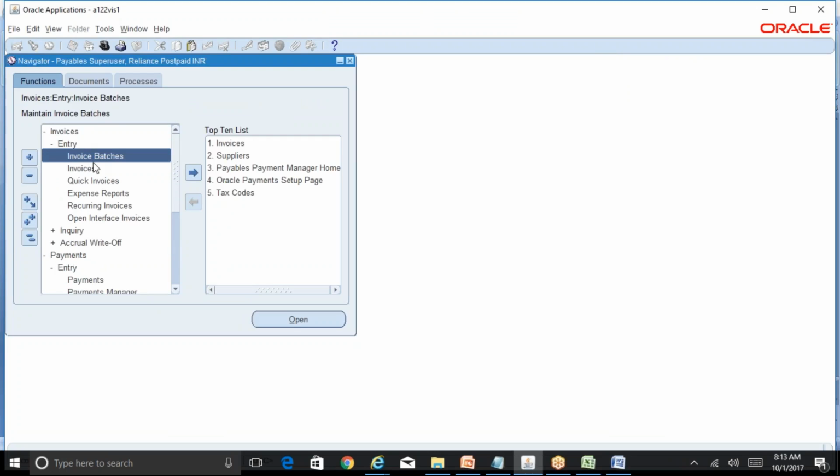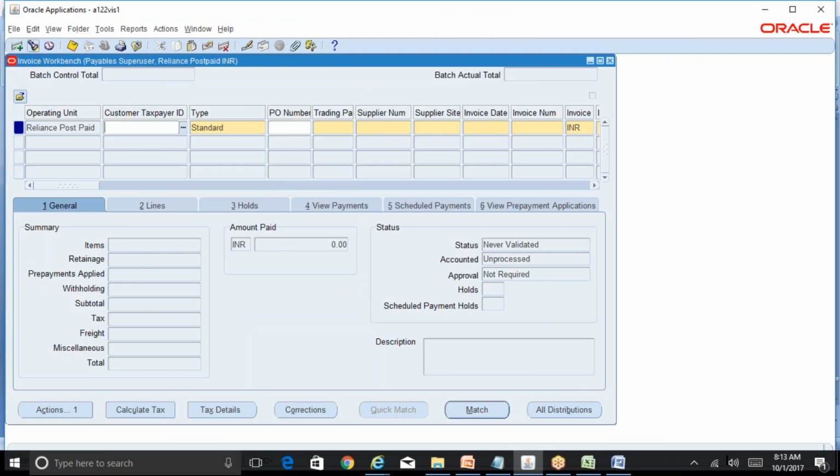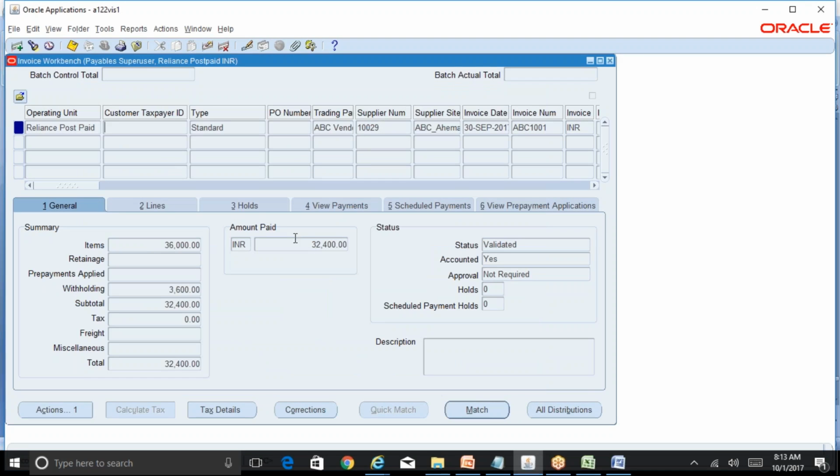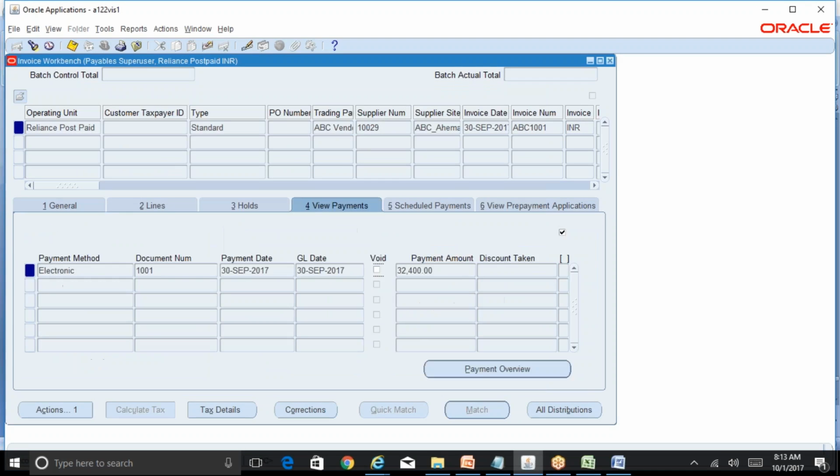So first go to the ABC 1001 invoice and find out the corresponding payment number. So this is the payment number 1001. So it's just a coincidence, the invoice number is 1001 and the payment number is also 1001.